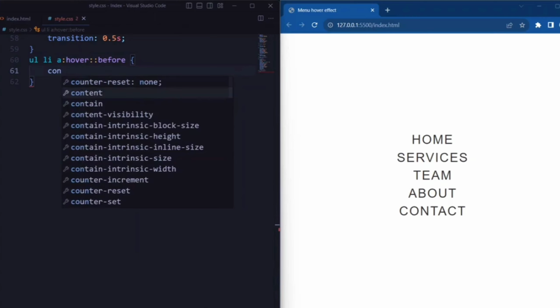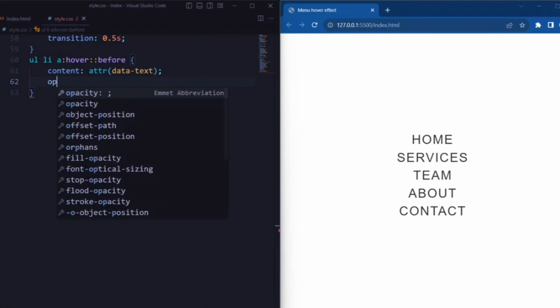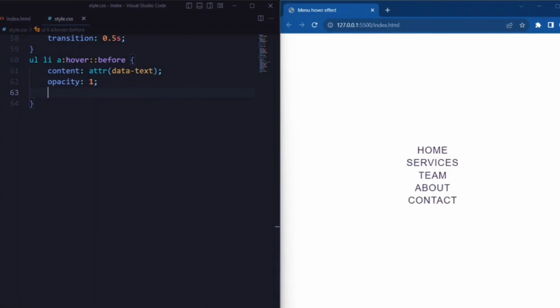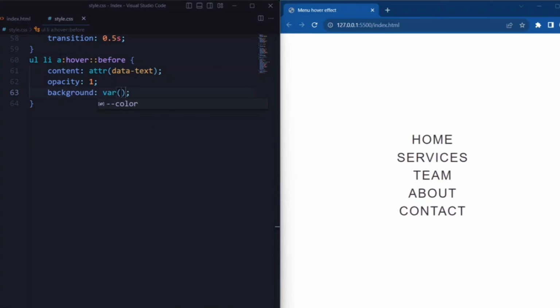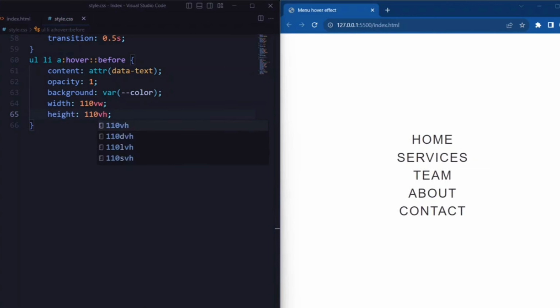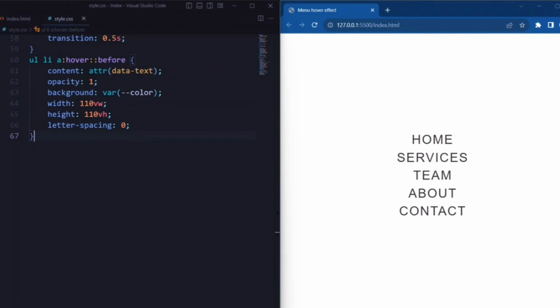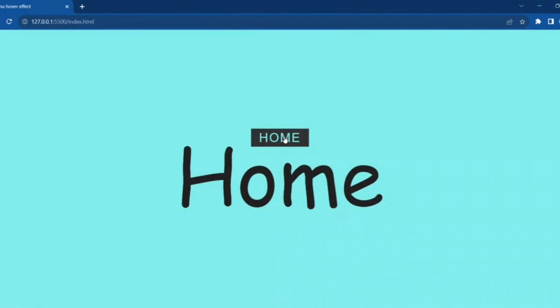Now let's set the shadow element on hover. Here the content is set to the value of the data-text attribute of the anchor tag. Opacity is set to 1. Background is set to the variable color, which corresponds to the unique color assigned to each item. Width is set to 100vw and height is set to 100vh. Letter spacing is set to 0.